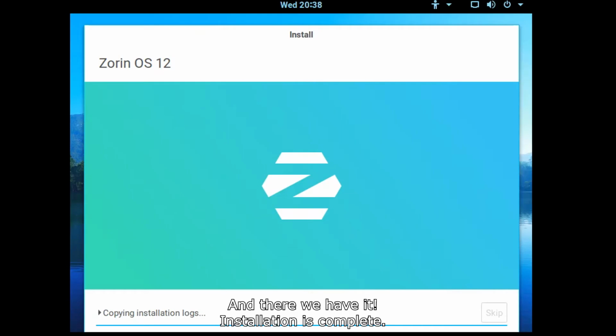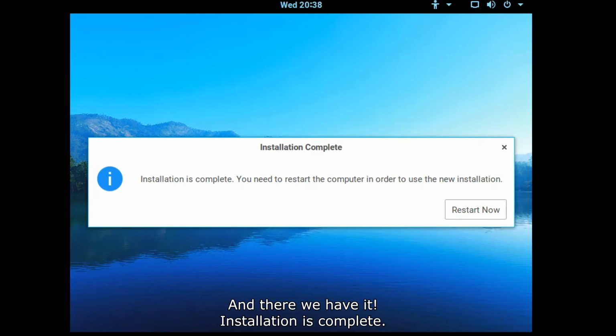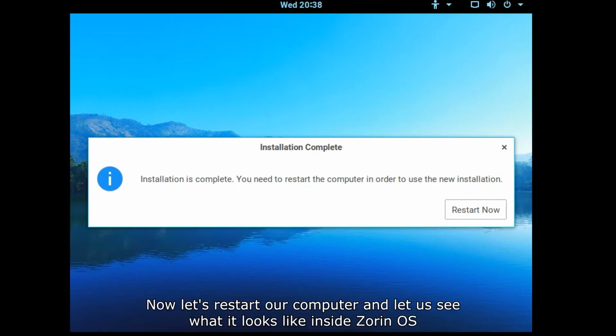A few moments later, and there we have it. Installation is complete. Now, let's restart our computer and let us see what it looks like inside Zorin OS.